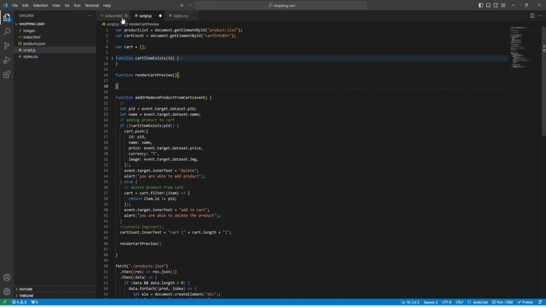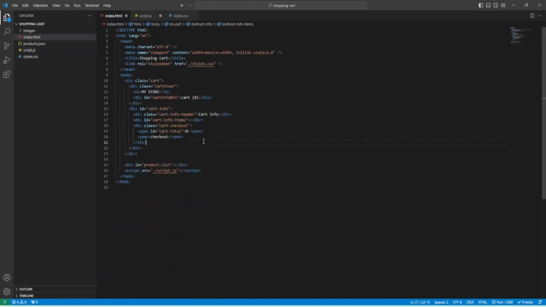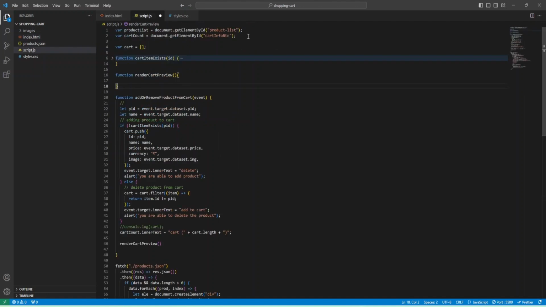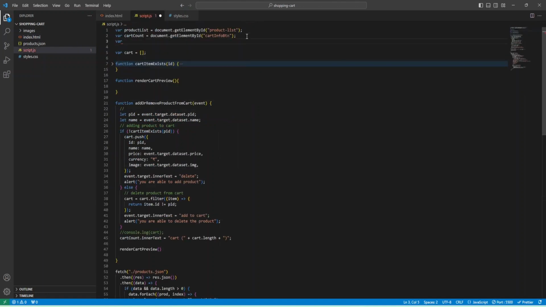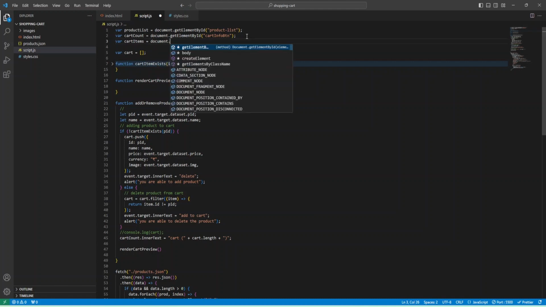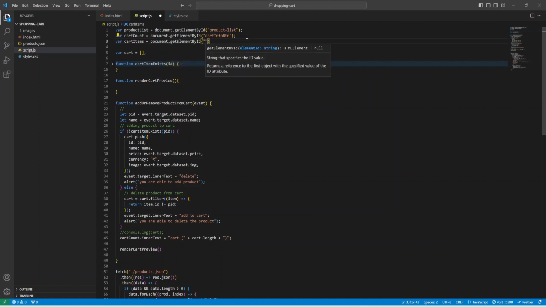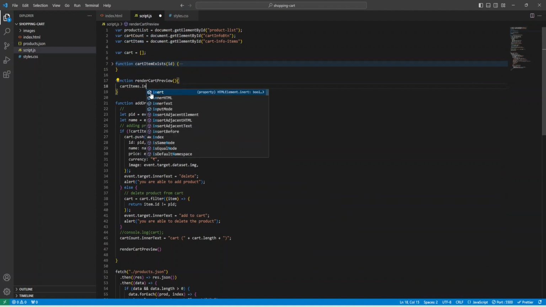To attach, you need to have a reference, right? So this is the reference we need to have in order to update that information. So this is cart items, the reference of document.getElementById. This is the ID I want, and this is the item you need to call here. By default, innerHTML should be empty.